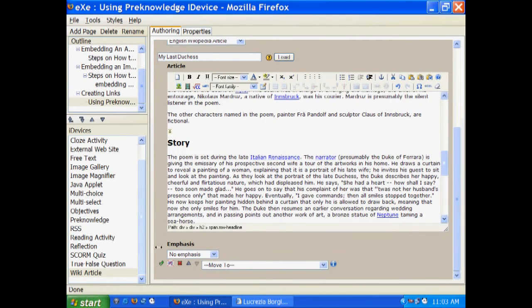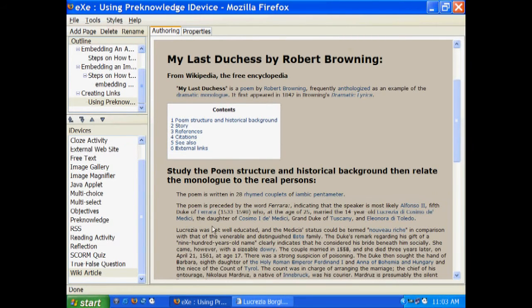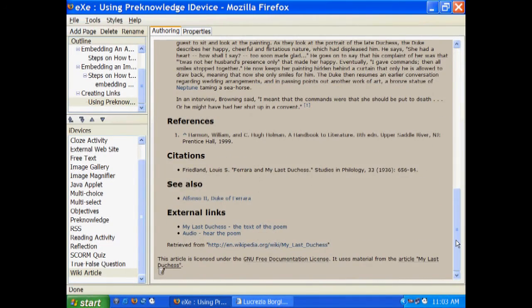When all the necessary changes have been made to your content, click on the green check button. And there you have it, the wiki article that you have just modified, tailor-fitted to your learners.